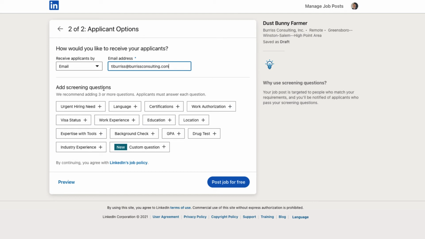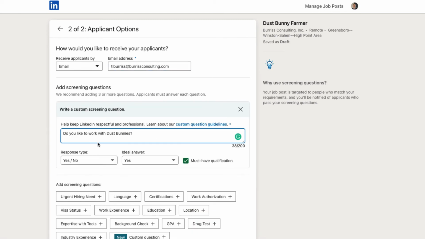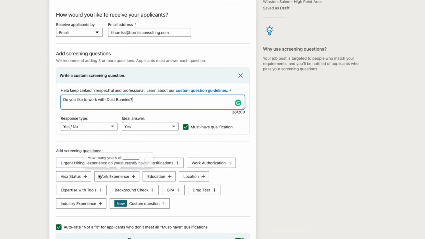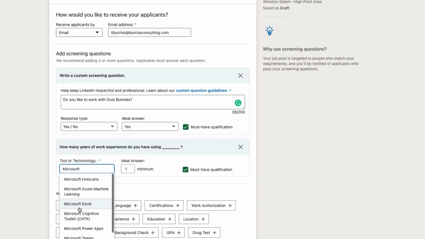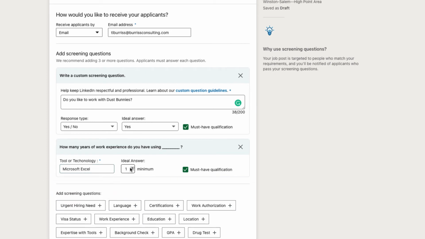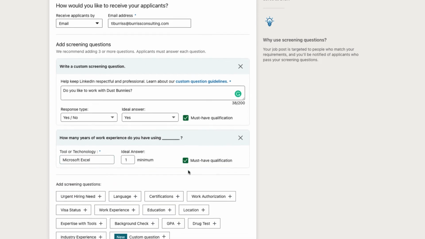Now I can add screening questions. Now I'm going to add a new screening question. Do you like to work with dust bunnies? This is a qualification that's important, okay? Then I can add another one. Say I can have expertise with tools. So what's the tool or technology? Microsoft Excel. You need 1 year of experience. This is a must-have.